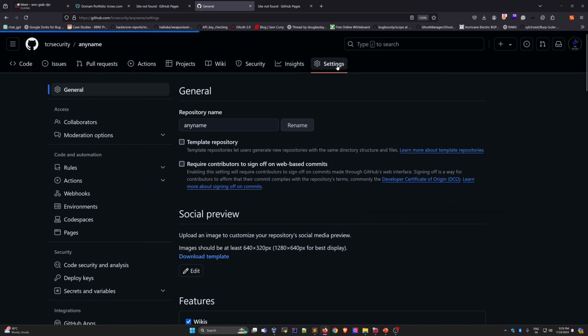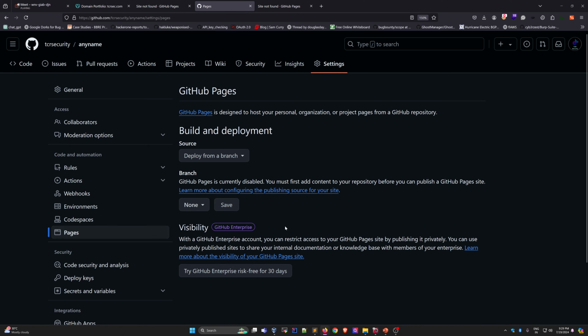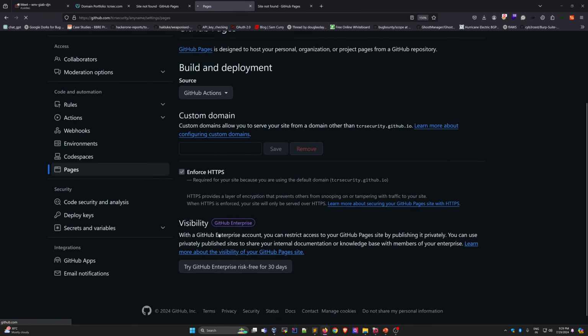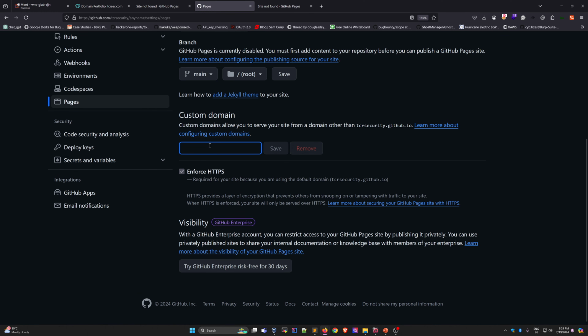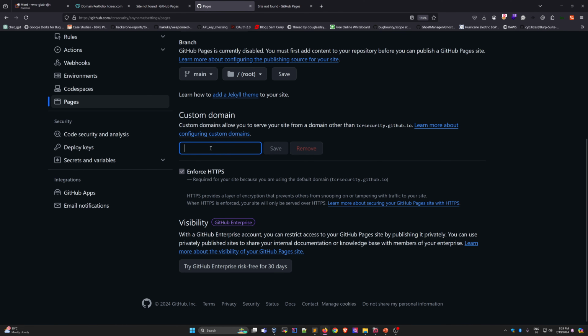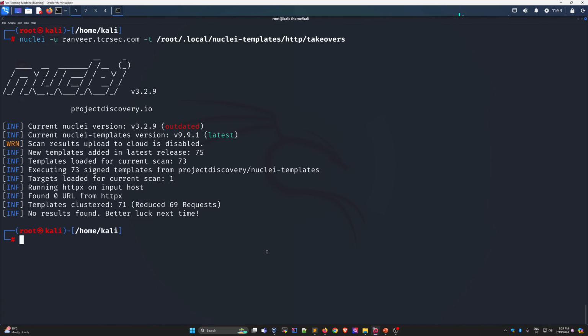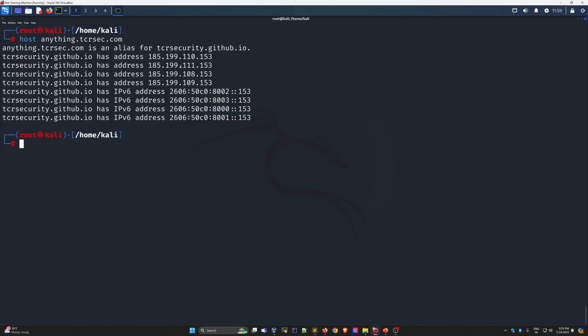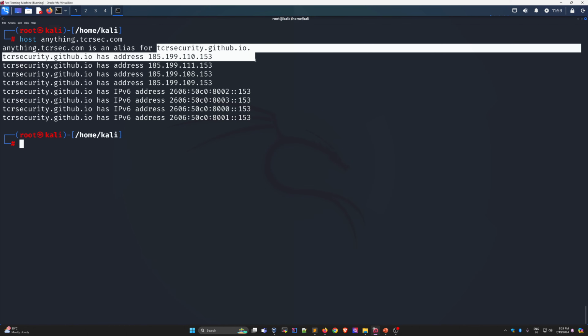Go to settings and click on Pages. Click on Actions one time, and after that click on deploy from branch again. After this is visible, which subdomain do you want to take over? See this, anything.tcrsec.com. Let's write it here, anything.tcrsec.com. If you want to check, host anything.tcrsec.com. See, this is pointing towards it. When you find that the subdomain is pointing towards this, then we can take it over.